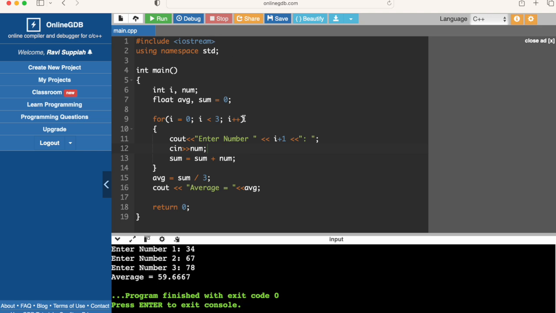Okay, so I hope this gives you a good example on how we can implement loops to calculate the sum of n numbers. In this case, n is three numbers.